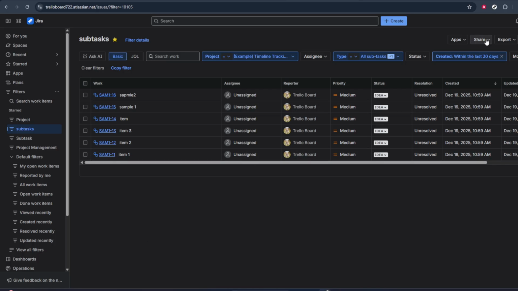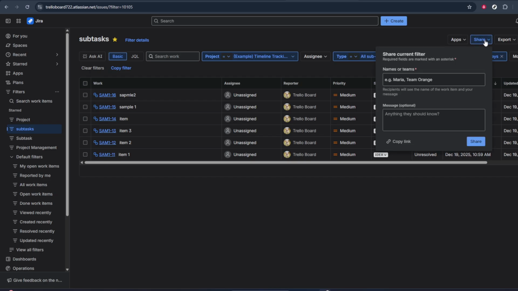Once your filter is open and you're looking at the results page, look for the option to share. This is usually labeled Share near the top of the screen, around the filter name or settings area. Click on the Share option to open the sharing settings for this filter. A panel or dialog will appear where you can fill in the sharing details.